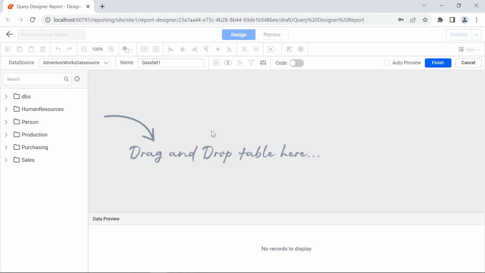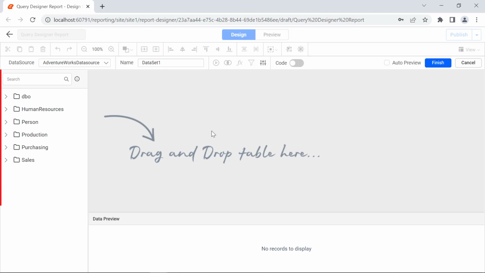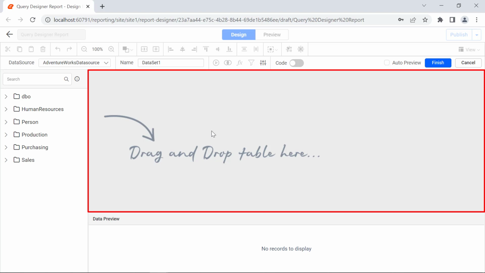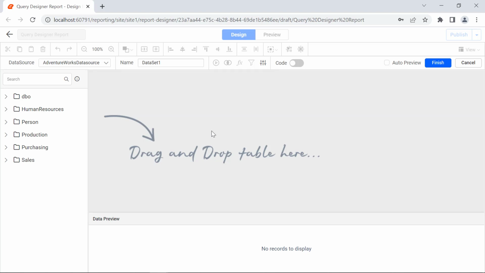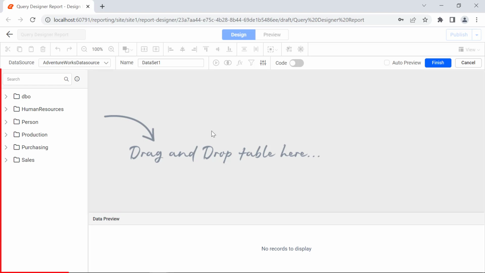The Query Designer page has 4 sections. The Toolbar, Schema area, Query Designer area, and Preview area. In the Schema area, based on the provided connection string, the tables, views, and procedures are retrieved from the database, categorized, and displayed like in the database.